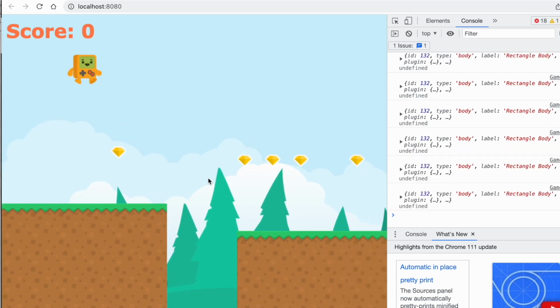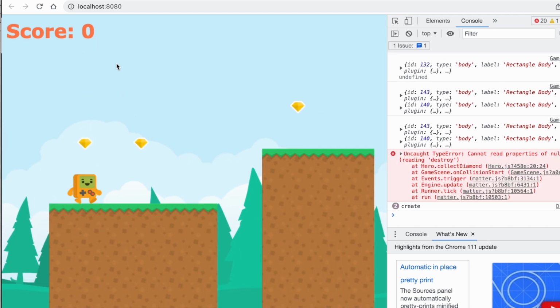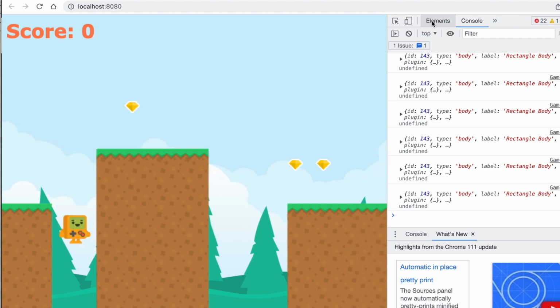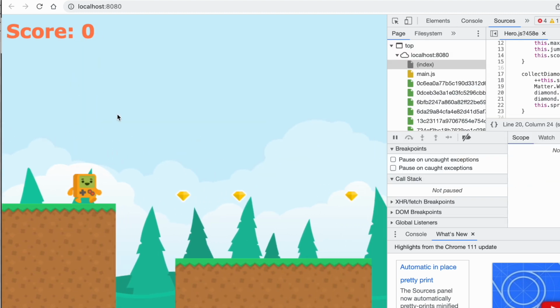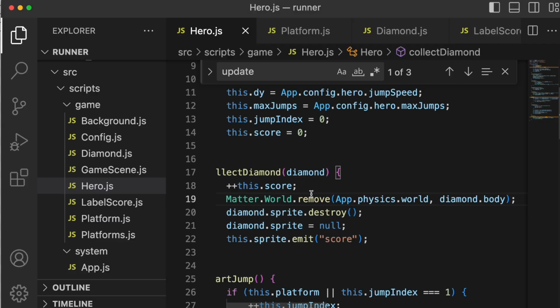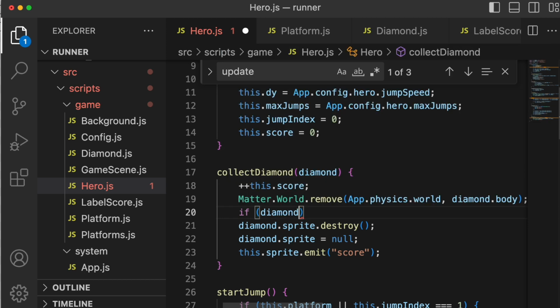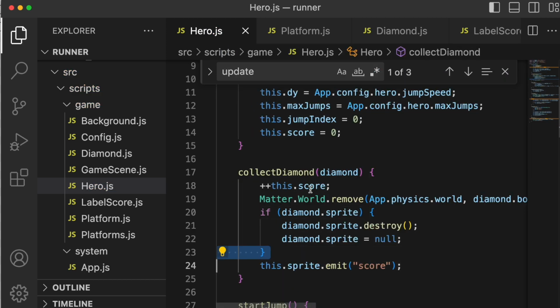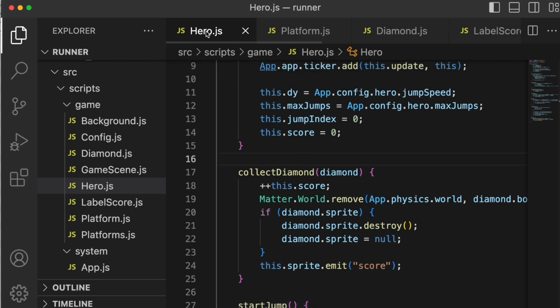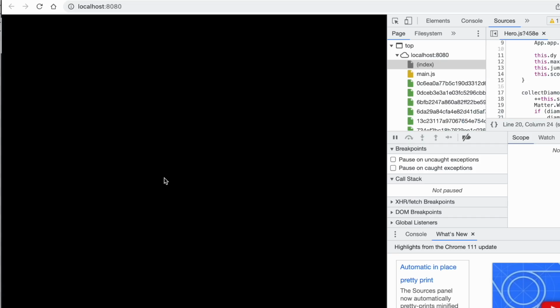Yeah, but now the score is not reset. Let me fix it also. Resetting the score after the game restarts is to check actually if we have the diamond sprite, and we need to destroy it here in the collect diamond method in the hero class. So now let me restart the game.